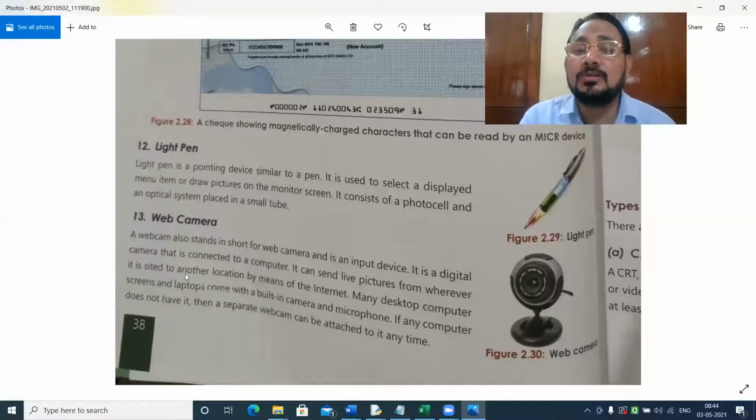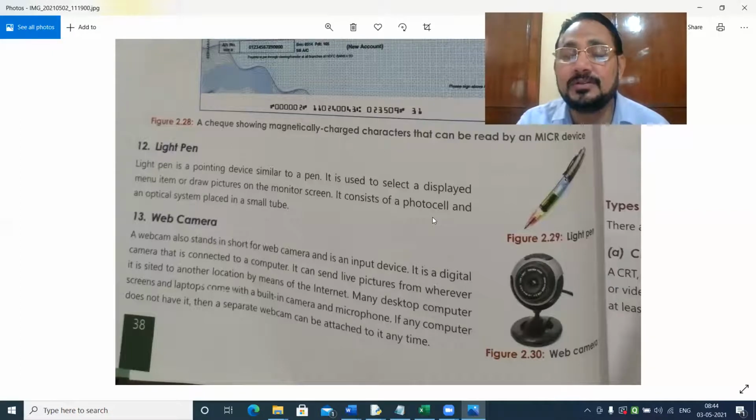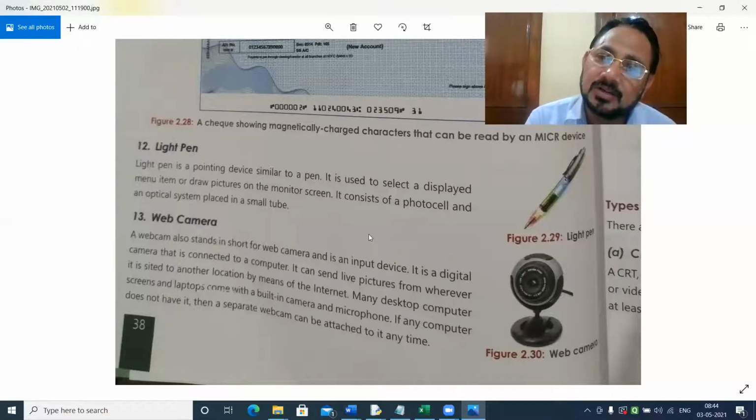Again, now it is capturing all the video here, because I'm on video mode. Photographs also you can take. And it can send live pictures, but when you are sending live pictures, the internet should be on. Hopefully the point is clear. The web camera you have to use.